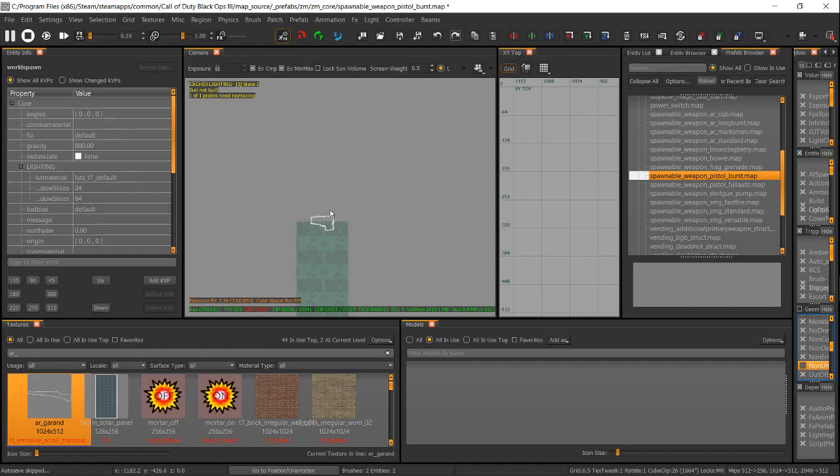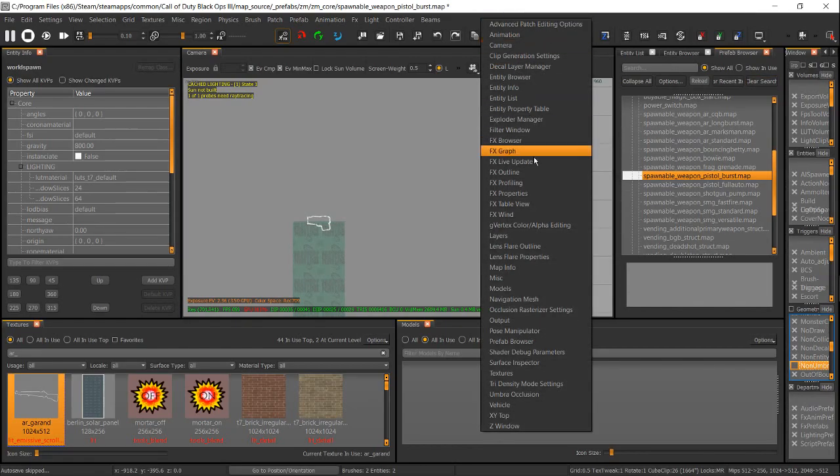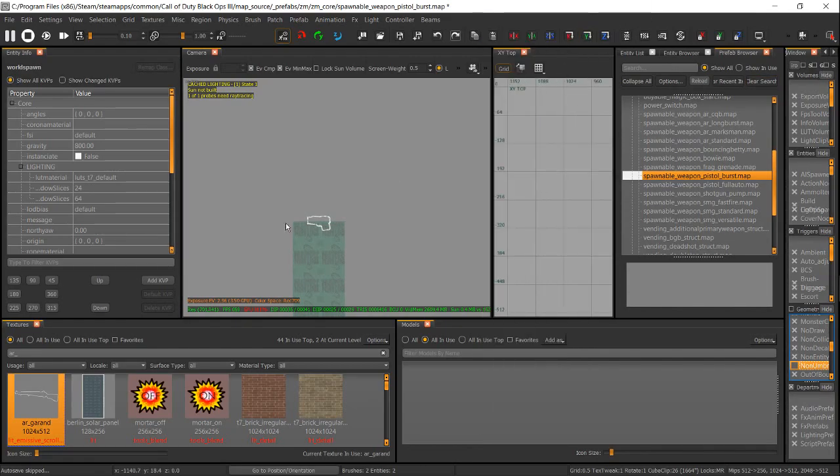Alright, there we go. So, what window is this? If you open up the filter window just by right clicking and go to filter window, that's how you do that. Go to geometry and then do none umbra.